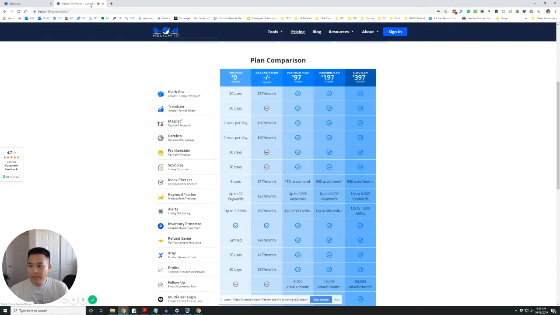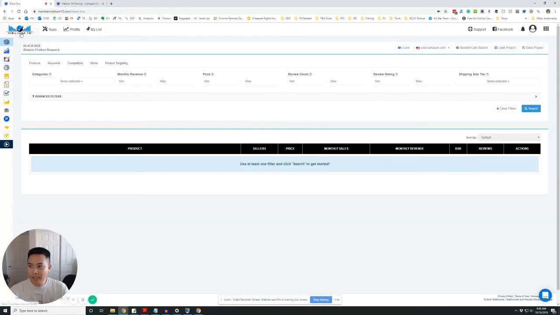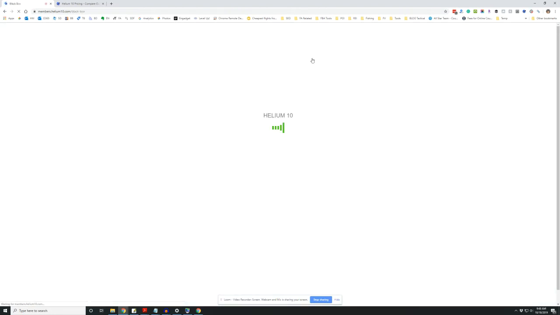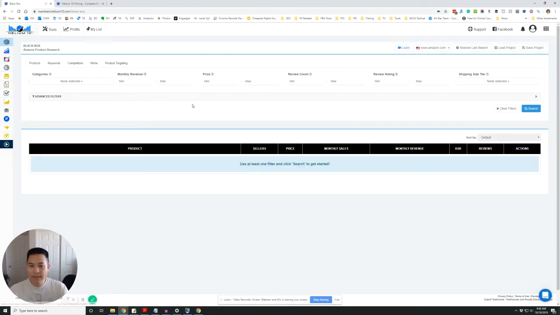So let's jump over here to Blackbox. And this is my account over here. I'm on the platinum plan, as I mentioned. And let's click on Blackbox here, or you can come over to the left and click on it over here as well. All right, so what you see here is basically a place for you to do your initial product research.